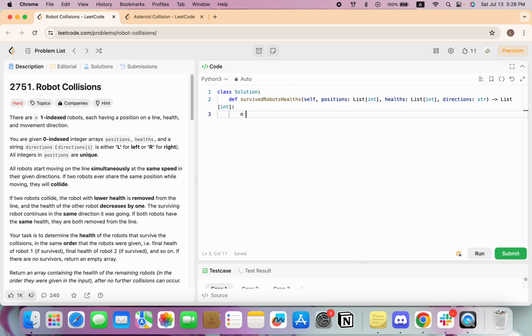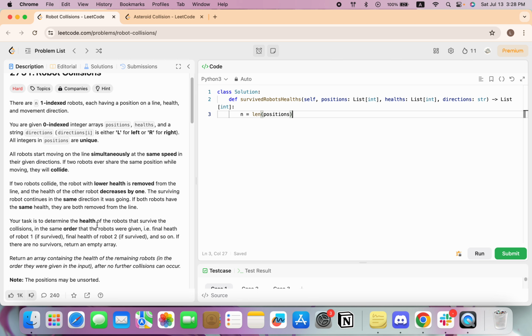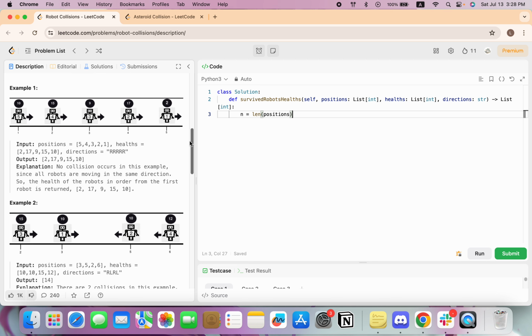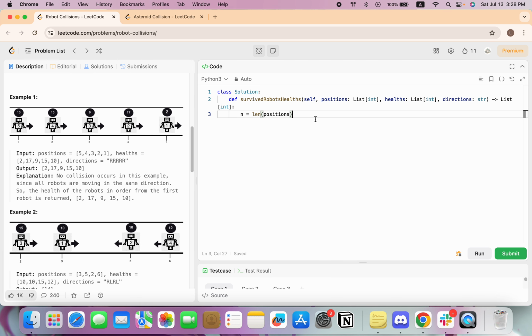All right, so first of all, I want to know how many robots there are. So I get n to be the length of the positions. Let me just drag down to this. Okay, and then I'll define indices equal to list of range n, which in this case, if let's say our n is equal to 5, then I will have indices equal to 0, 1, 2, 3, 4.